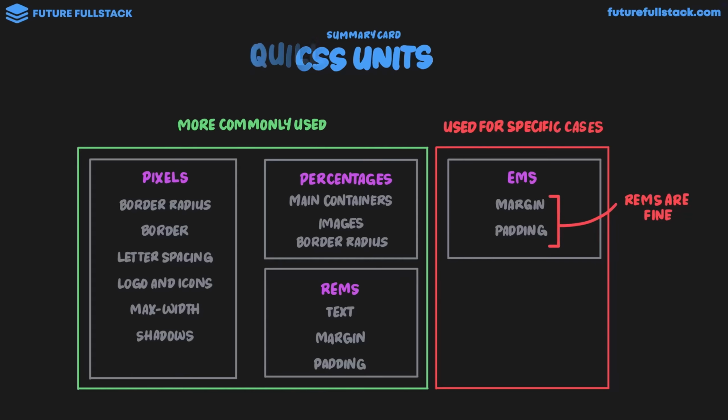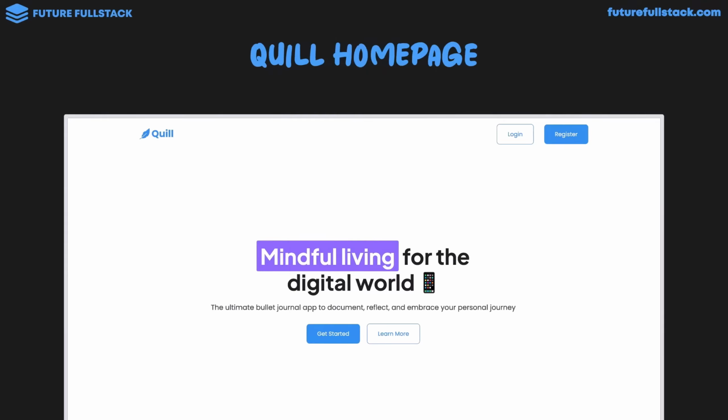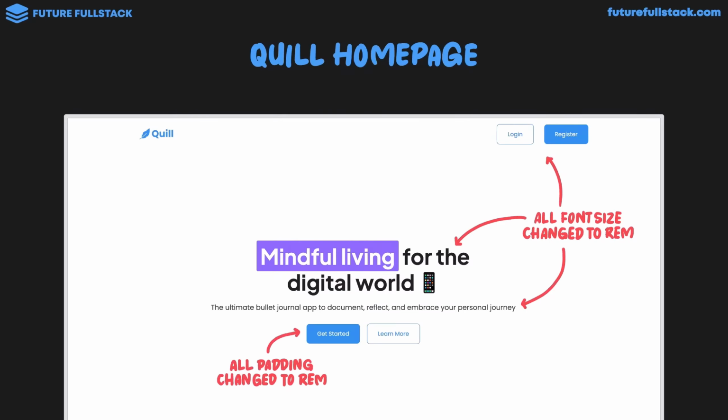Alright, so let's go add REMS to the Quill homepage. So we're going to go update anytime we're using pixels for fonts, margin, and padding. So all font sizes will be changed to rem, all paddings will be changed to rem, and all margin will be changed to rem. So all we're going to be doing now is updating a whole bunch of values, so we can use REMS moving forward.